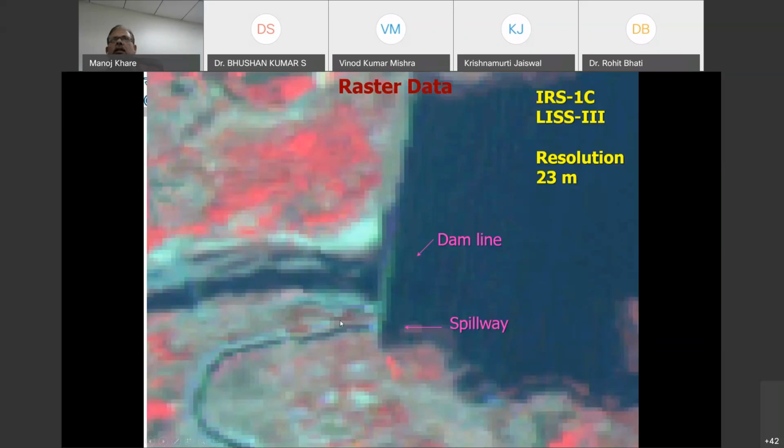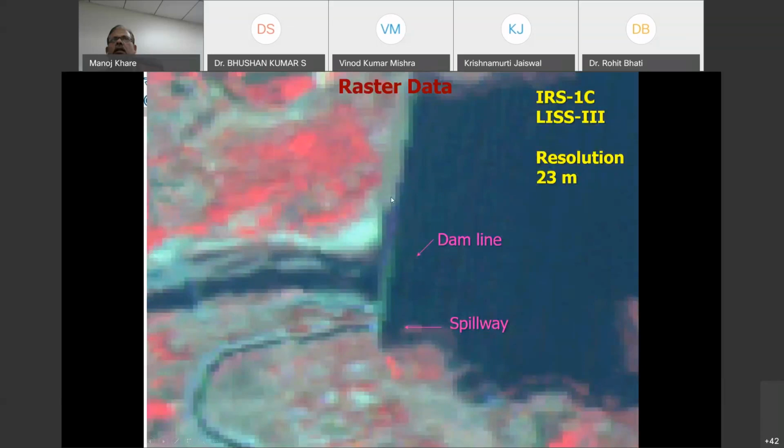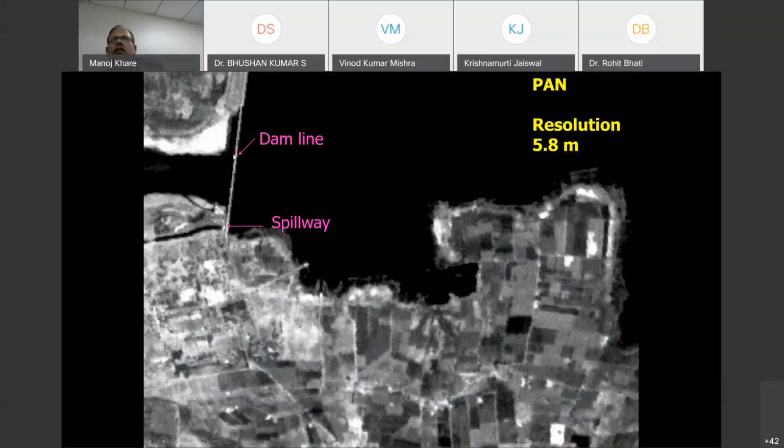The moment we get higher resolution, same area, if you see the resolution 5.8 meter, means one pixel is representing 5.8 meter. Here the clarity improved, features are appearing more clearly in this particular image. The area which was one pixel in 23 meter is now split into say 4 pixels, so now you have more clarity. In this image this line is not very clearly visible, but here you can see it very clearly.